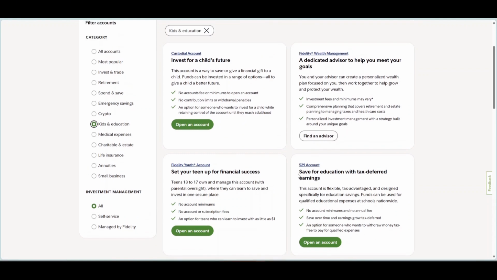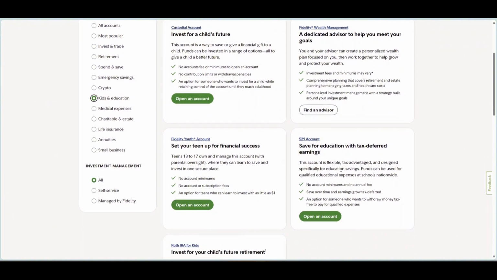Okay, so it really depends on what you want to do with these funds. A 529 is more geared to education with the tax deferred earnings. This account is flexible, tax advantaged, and designed for education savings. So this will be something for college. Okay. Funds can be used for qualified education expenses.